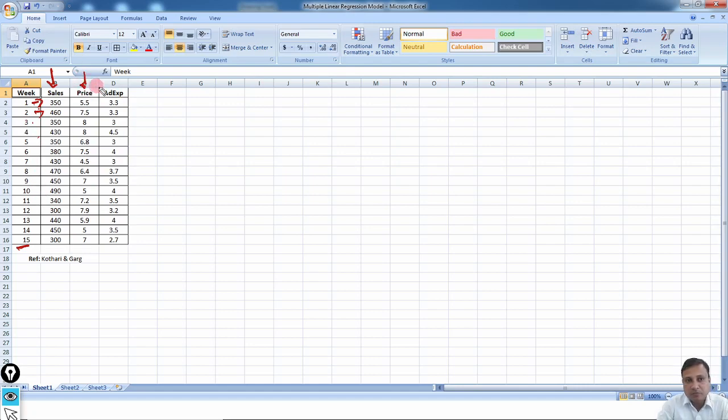The third column represents the variable price and the price is in dollars. So in the first week, the price of that particular product was $5.5. In the second week, it was $7.5. In the third week, it was 8 and so on and so forth is the data that we have collected.